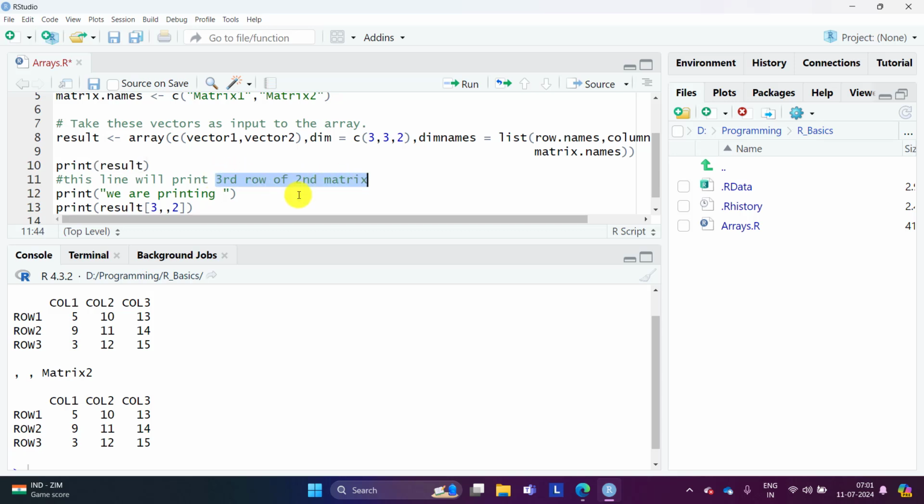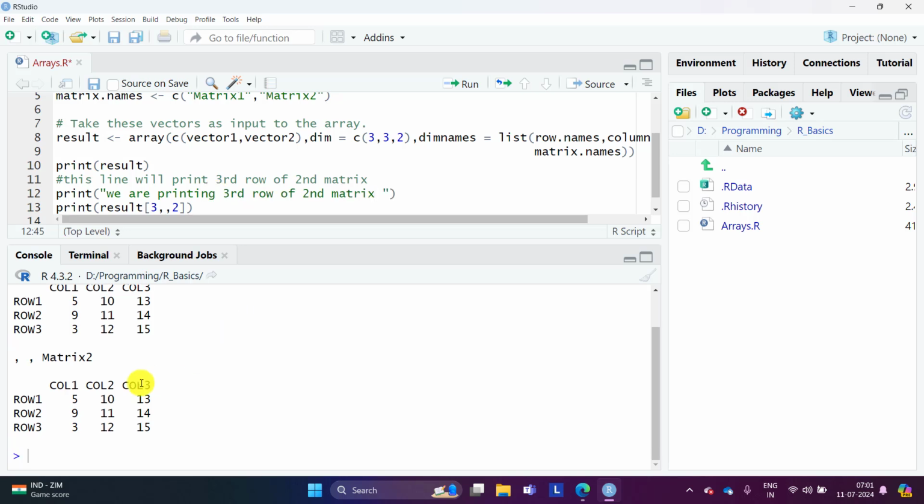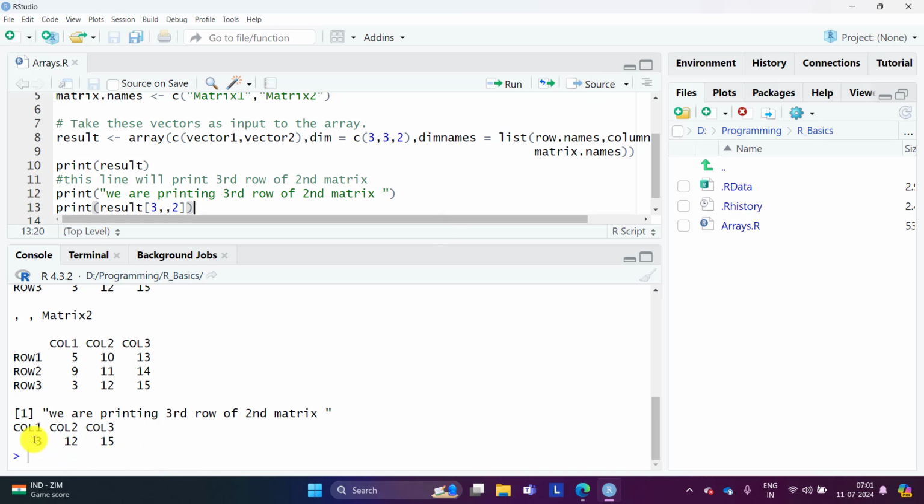What is the third row of the second matrix here? The third row of the second matrix is 3, 12, 15. This will get printed. So if you run this code, 3, 12, 15 will be your output. That is the third row of the second matrix.